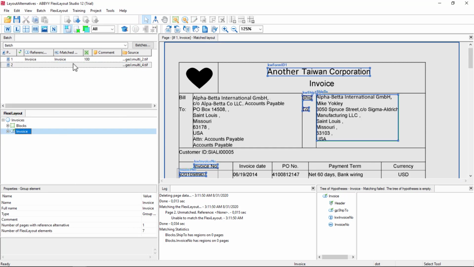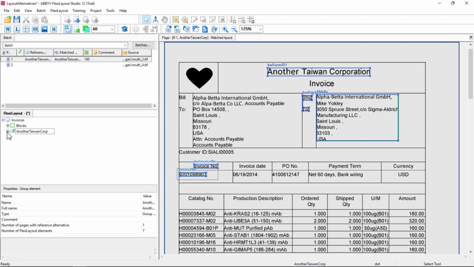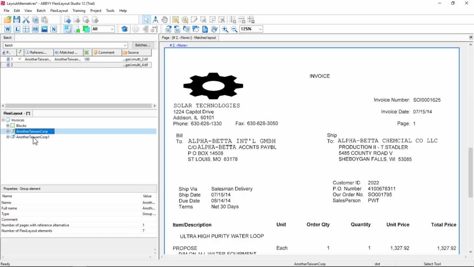And to go about this, I'm going to start off by renaming this layout tree another Taiwan Corp. And once that's done, I can actually clone this. I'm going to hold down the Control key, and with my left mouse button, I'm just going to drag that down. So I have another Taiwan Corp 2. This will be renamed Solar Technologies. And right now, these two are exactly the same.